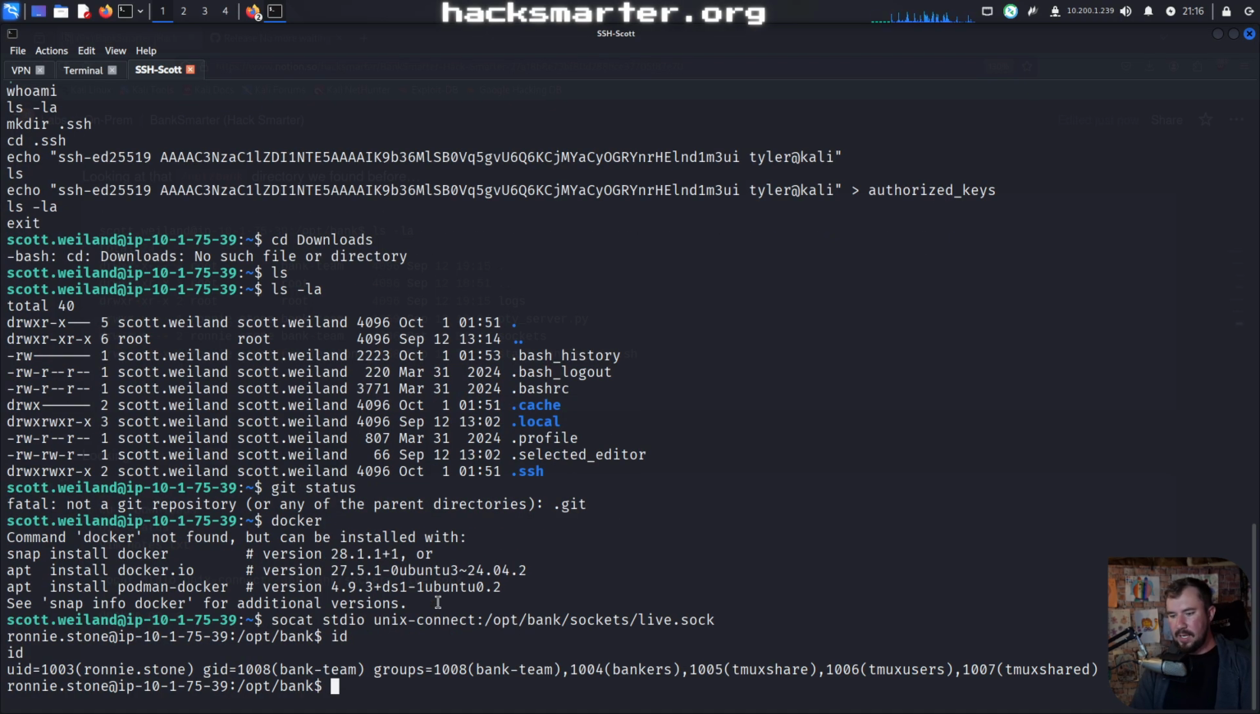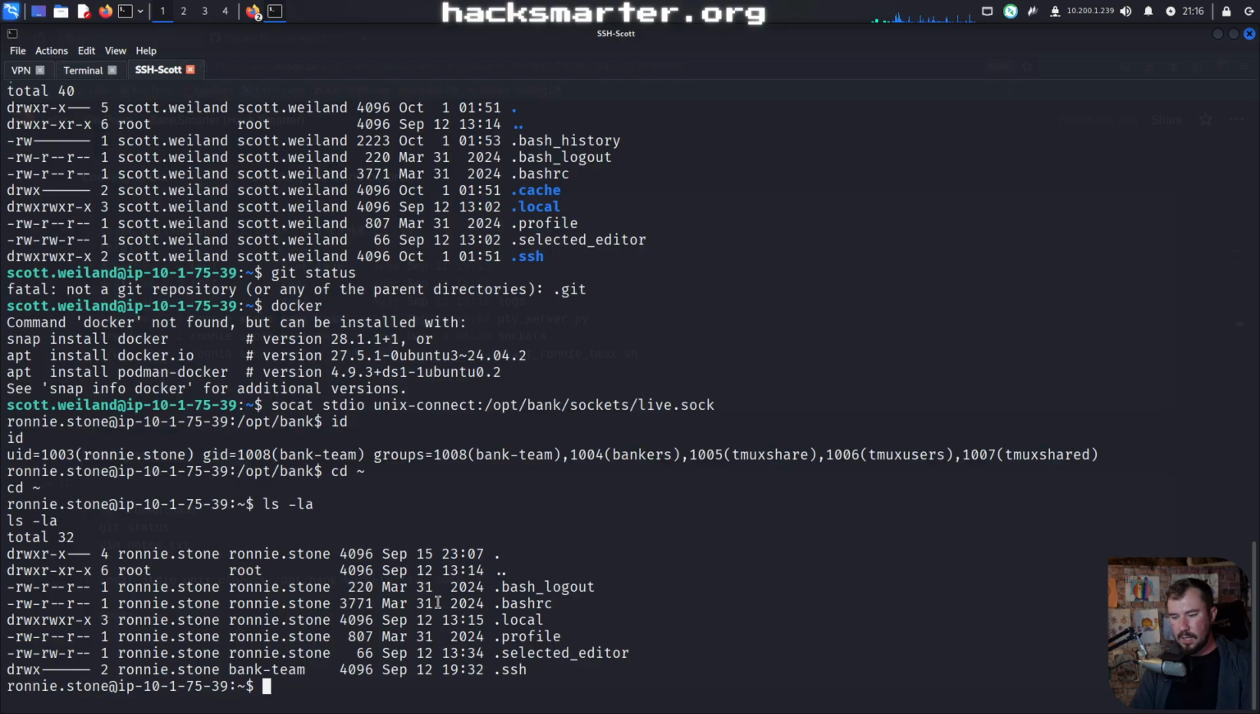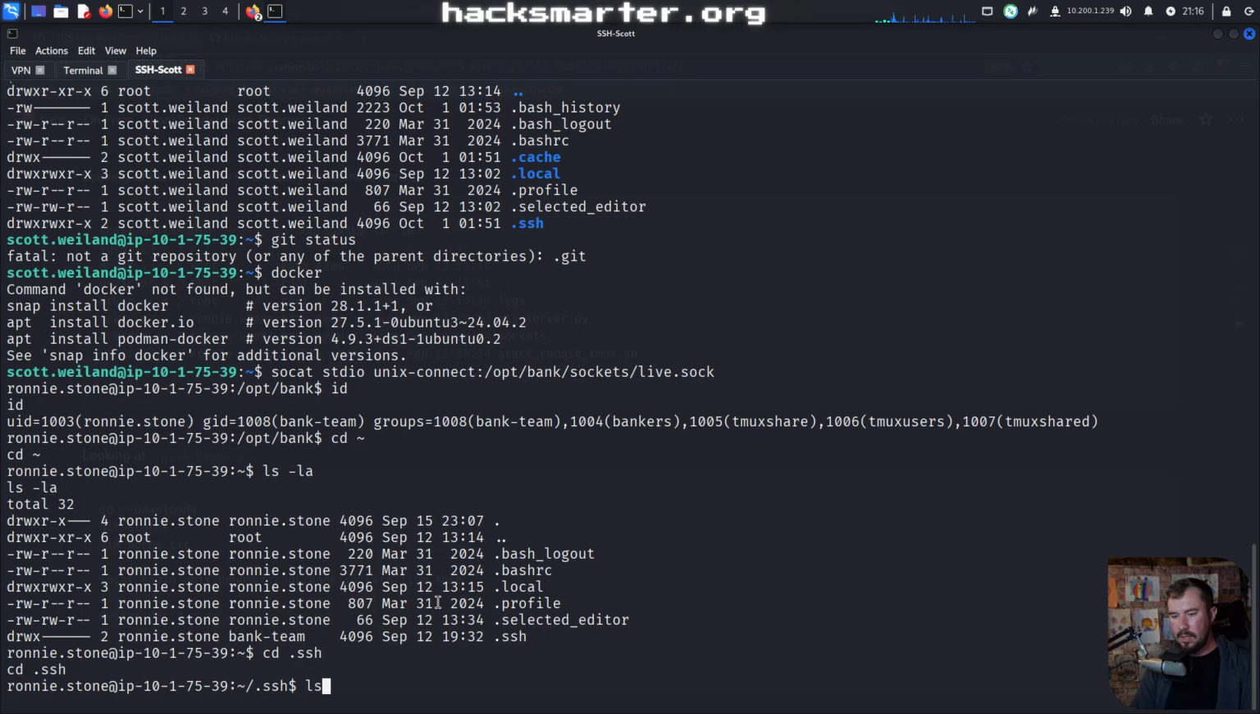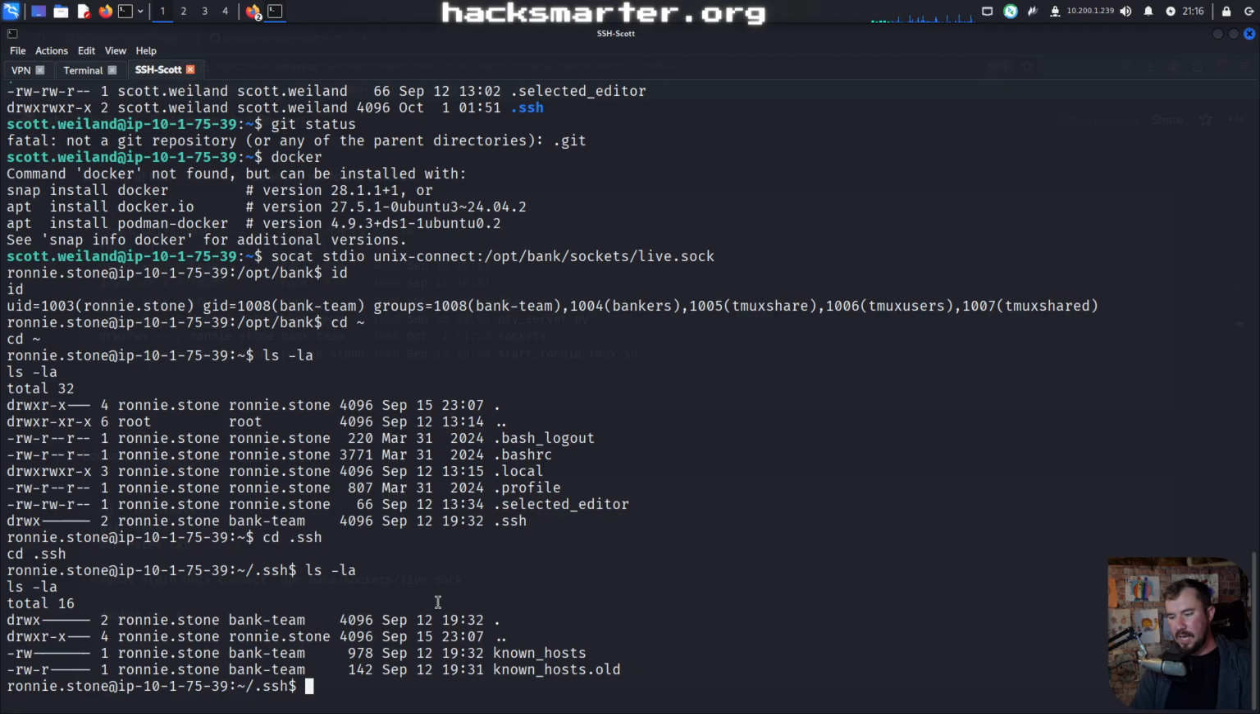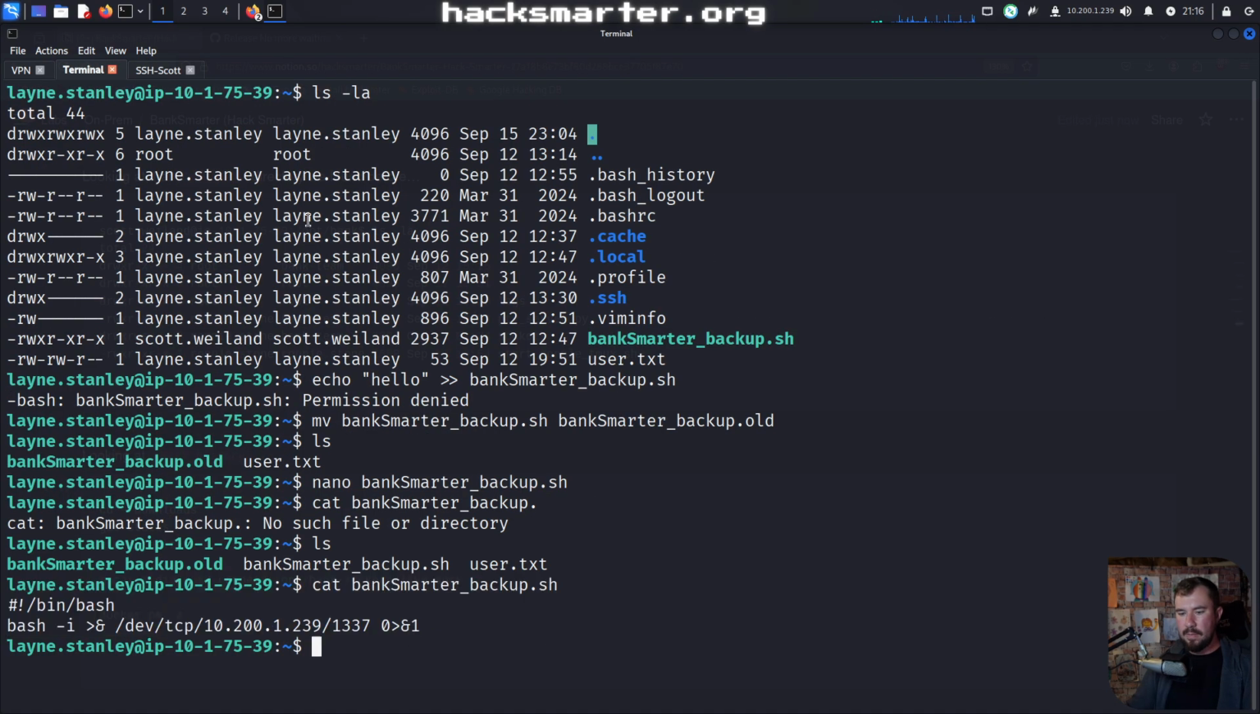If we do id, we are in the bank team and the bankers group. So that's a new group that's going to be worth digging into, but we want to get a stable shell. Let's do the same thing we did for Scott Weiland and give ourselves SSH access to Ronnie Stone's account. We'll go over to Ronnie Stone's user folder. Do we have SSH? Oh, we do. And we just have known hosts. I'm going to go ahead and echo literally the same command I ran before.